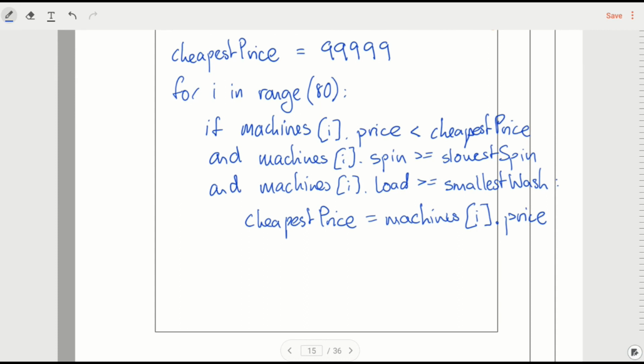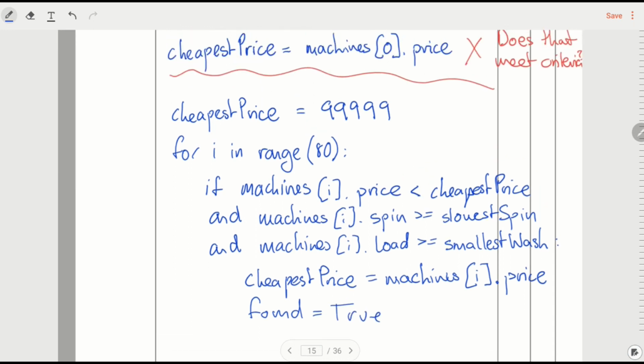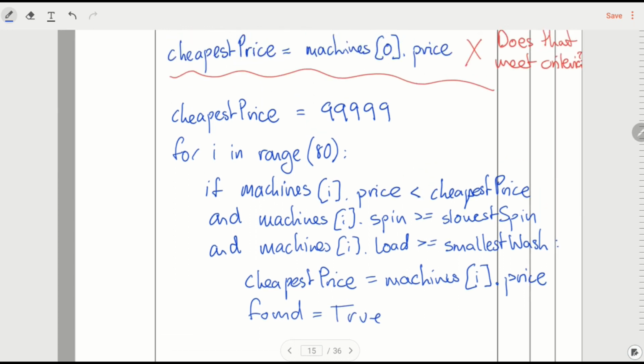So I want to say found equals true. And to do that, for it to start off as false, then I need to have another line with the same variable that says found equals false, so that it starts off false and it's only changed if we get something that meets the criteria.